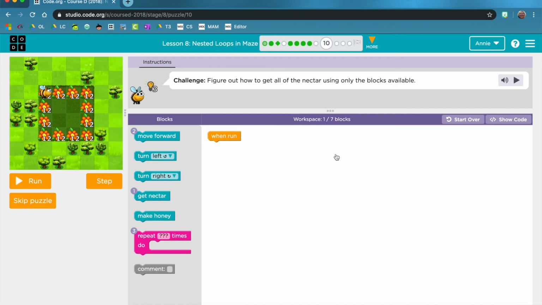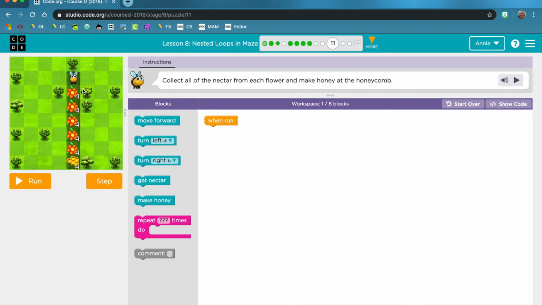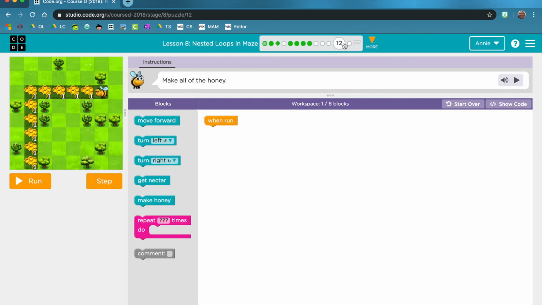If you want to try the challenge puzzle, please go for it. Challenge yourself. You need to go around and get all of the nectar. So you'll go through and get nectar at every single flower. This is the same thing. So down at the bottom, you'll need to make honey. So instead of using the get nectar at that very bottom piece, you'll use the make honey. Everything else is exactly the same. And now you'll make all of the honey.